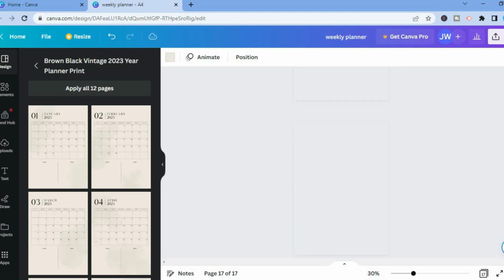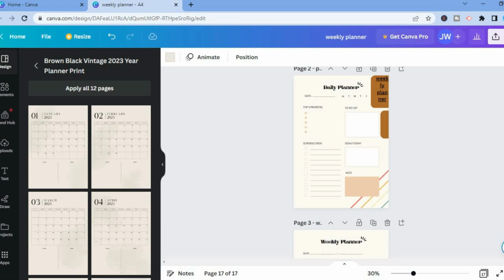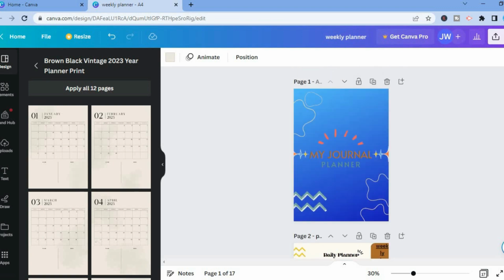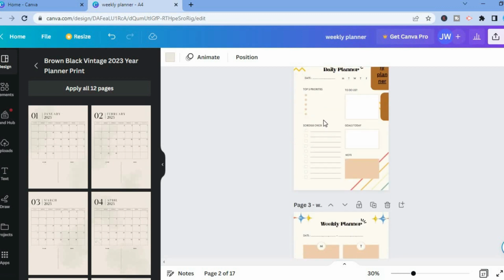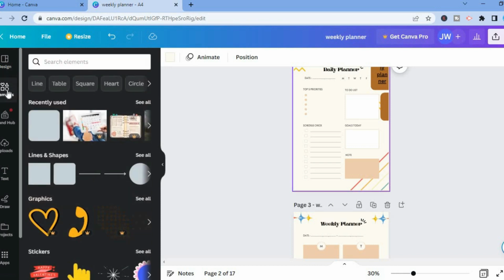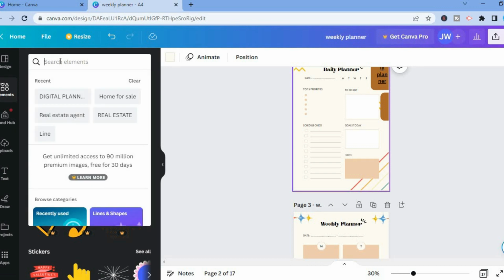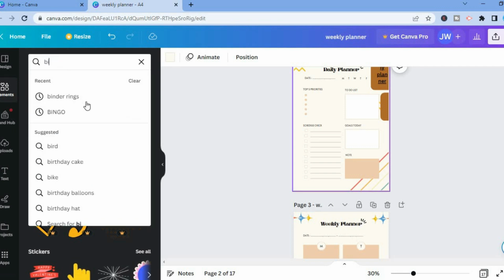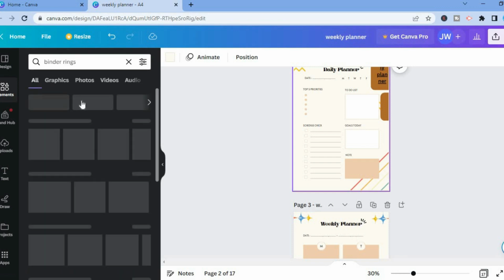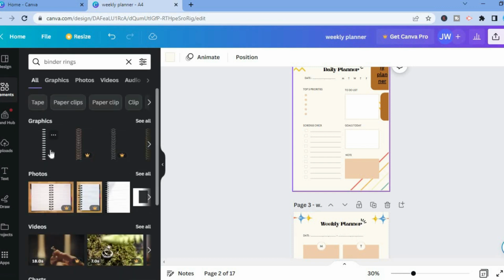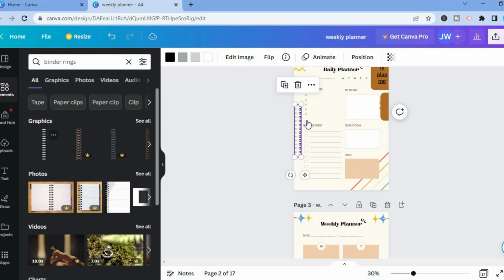Also, if you would like to add the binder effect to your planner, all you have to do is go over to elements again. So let me do that. So you would select the page, then you'll go over to elements in the top right hand corner, and then from here you could type in binder. And you'll see binder rings. You can type in binder rings. Then from here, you can see right here, this one right here. All you have to do is simply drag it over to your design.